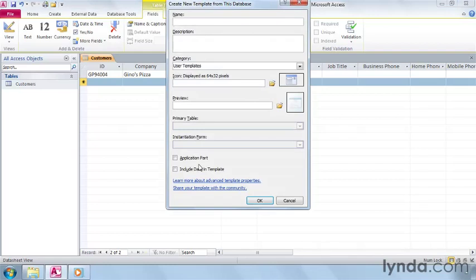This name is going to be called customer table. I could put in a description if I'd like. It gives me an opportunity to put in a category. I'm going to leave this as user templates. If I'd like to associate my own icon with my application part, I can put in an icon right here. These right now are grayed out. I'll put a check mark here in application part so that it shows up on my application parts menu.